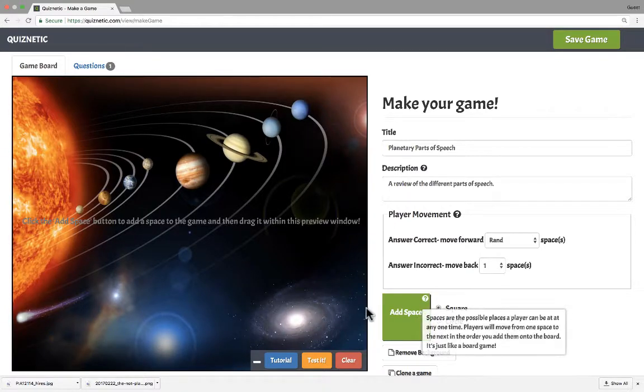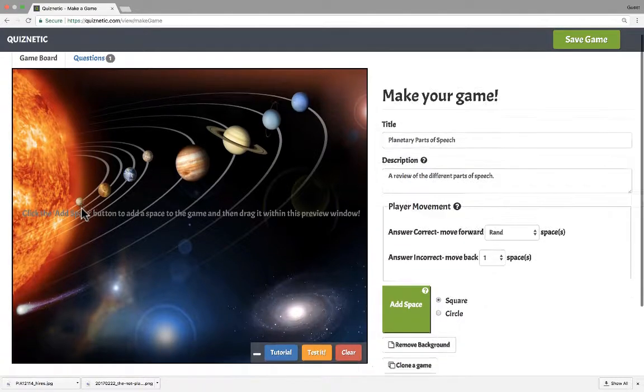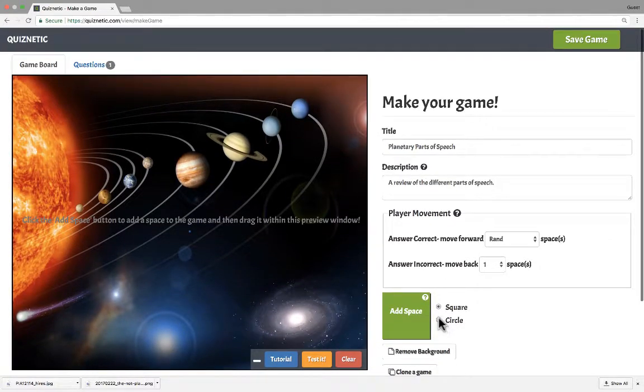Next, I can add some spaces. These spaces are locations on which the players can land, basically. And the spaces can be either squares or circles.